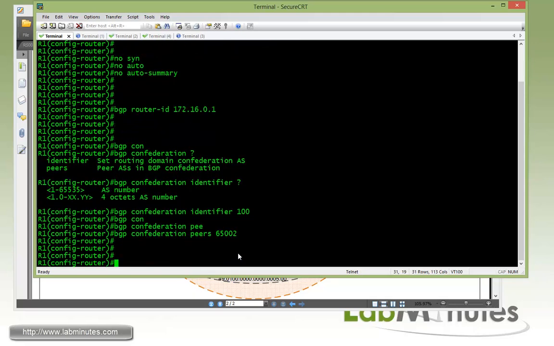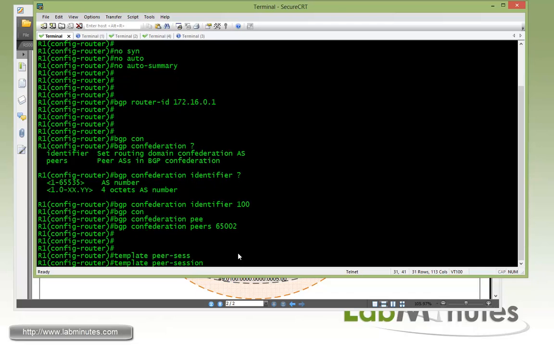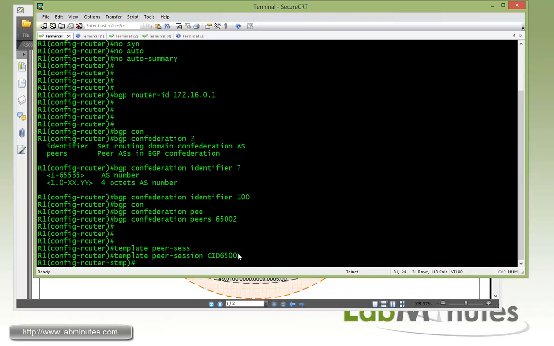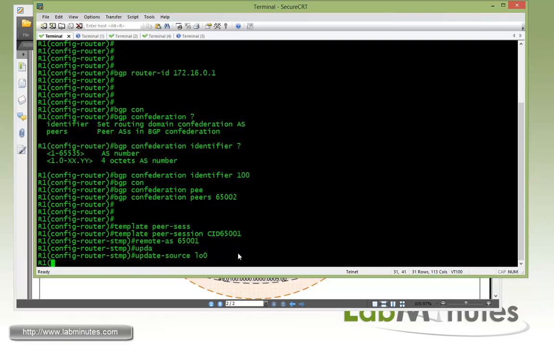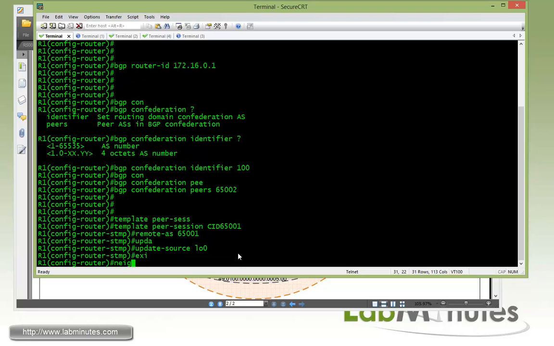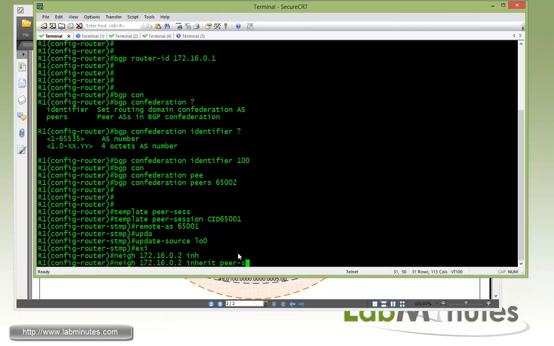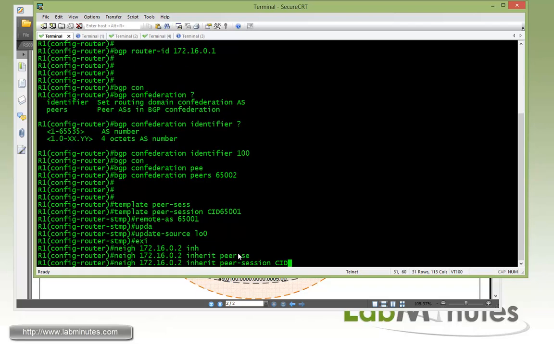Okay, and then we can go ahead and do our peer template with template peer session. I'm just going to call it CID 65001, and this is for our BGP session within our confederation. Remote AS is going to be 65001. And then we need the update source from loopback 0. Okay, then we need to add two neighbors. One is our router R2, inherit peer session CID 65001.